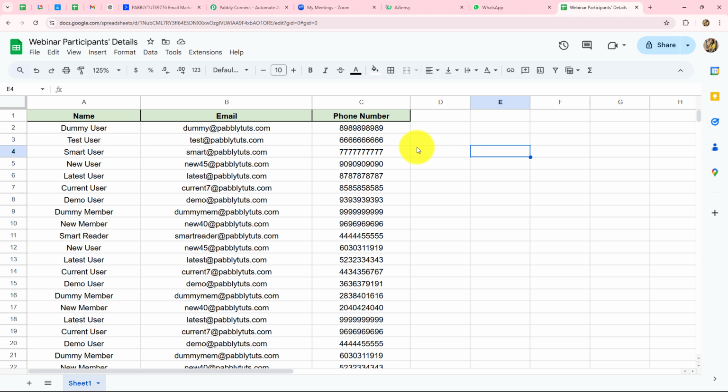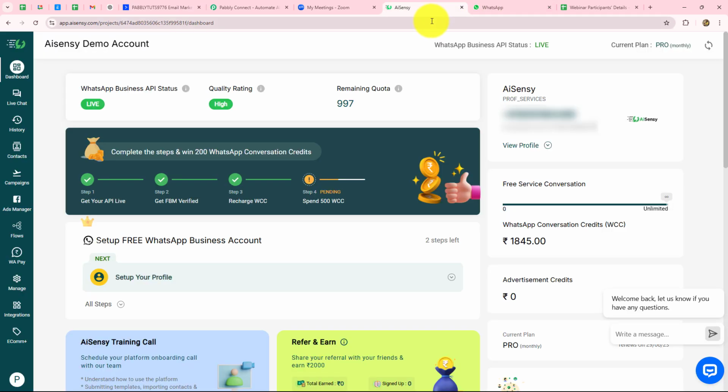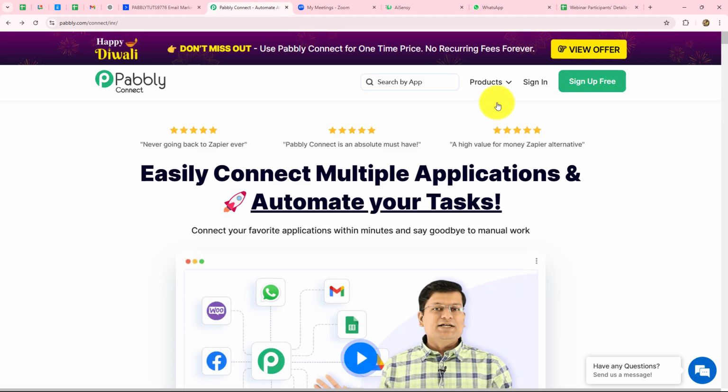How am I going to do that? By simply setting up a connection between this Google Sheet in which I have the details of all the clients, my Zoom account, ActiveCampaign account, and AI Sensei. AI Sensei is the application which I am going to use for sending WhatsApp messages for the confirmation to all these clients. So here I'm going to build the connection without any coding and any programming skills with the help of this amazing automation software, that is Pabbly Connect.